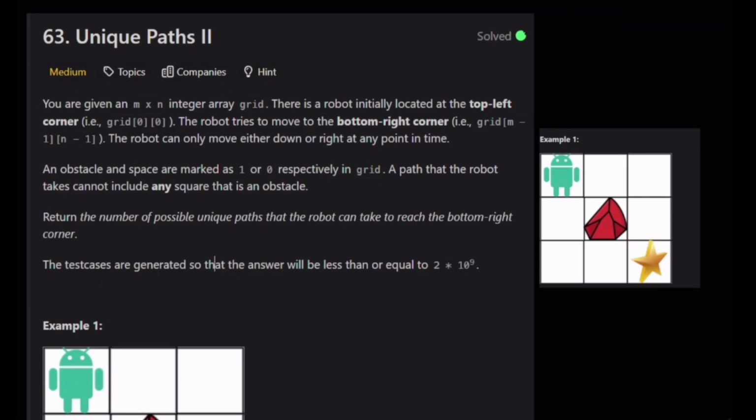So, this question is very simple actually. I think it's much better to explain this through a diagram than to actually read out all the description. So, you're the robot and you have to get to the right bottom corner. That's the star right here. And the robot can only move either down or right at any point in time.